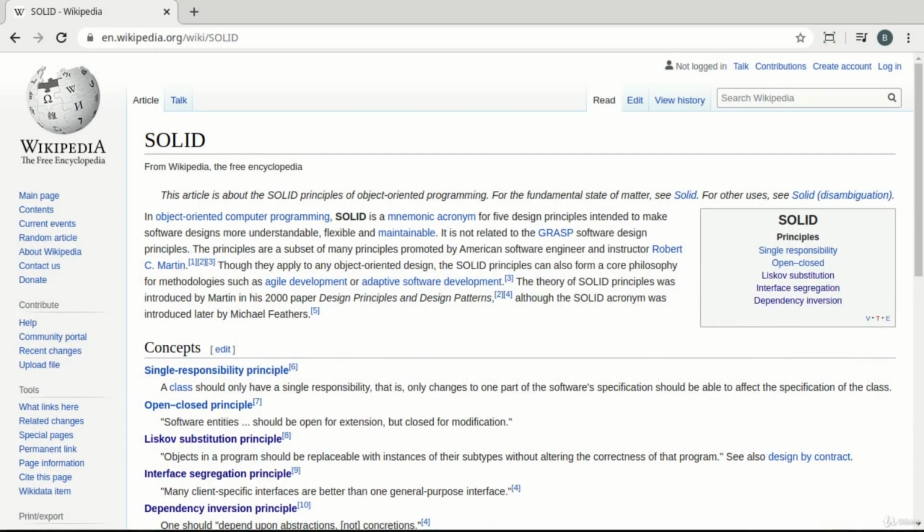All right, so this section we're going to talk about being solid. Now, what is solid? Well, it's an acronym for 5 design principles intended to make software design understandable and easy, flexible, and, well, it should just work. I mean, at the end of the day, that's what we're getting done is code. We want things to work.